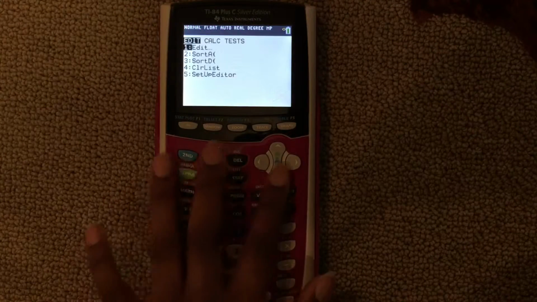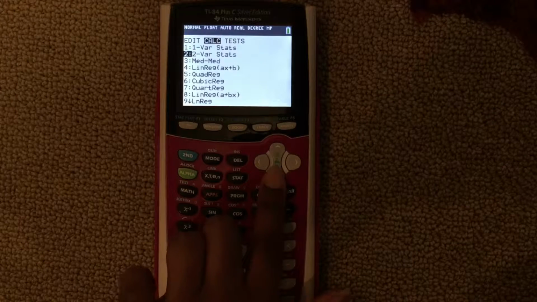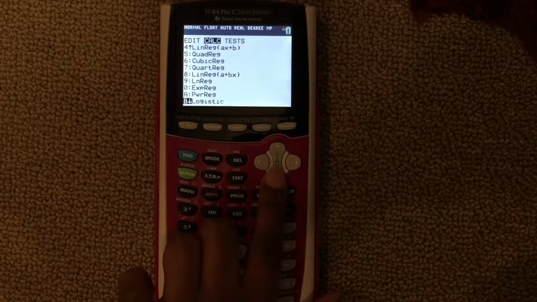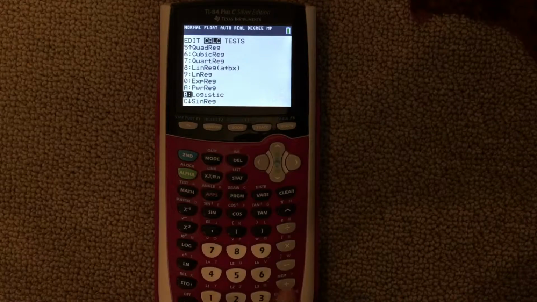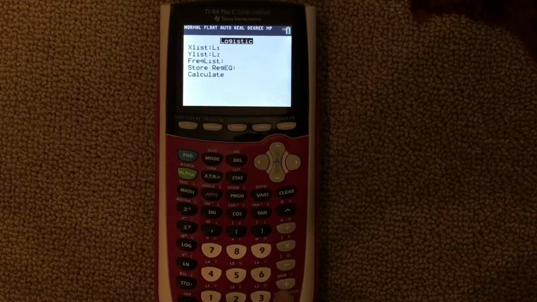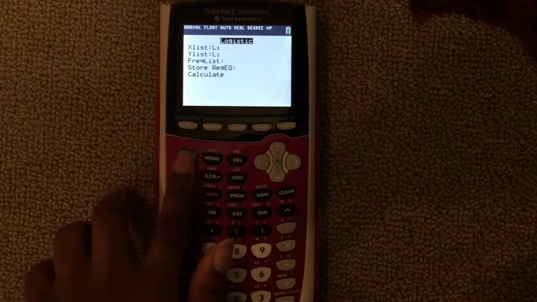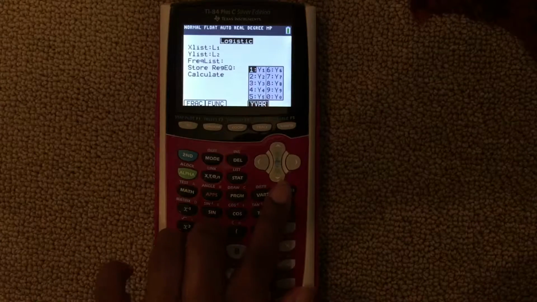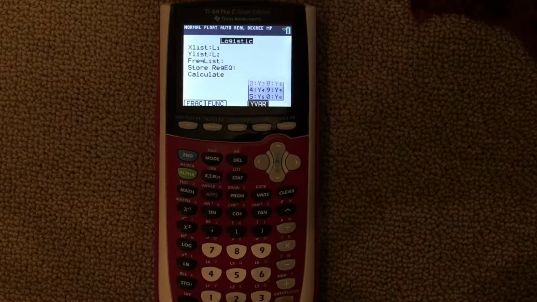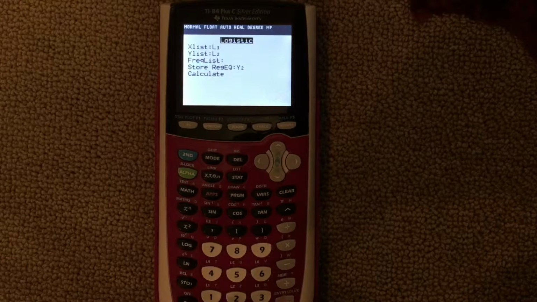In order to do this, you would click Stat, Calc, and scroll down to Logistic. Then you click Alpha F4 and put in Y2 since your Y1 has already been used for your exponential function. Then press Calculate.